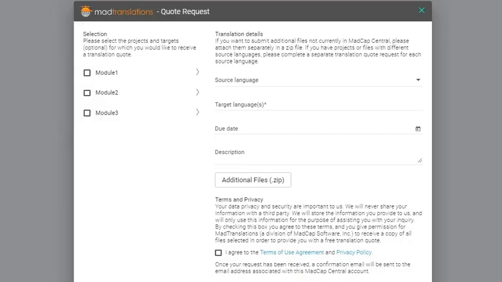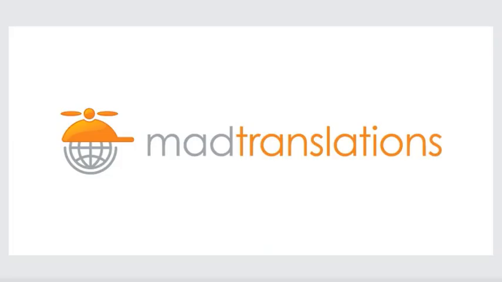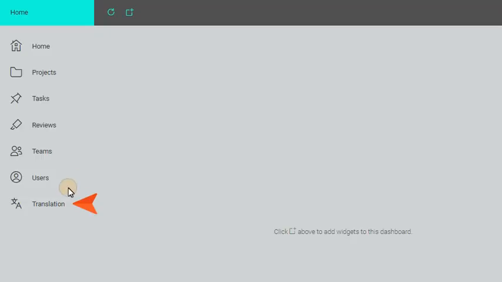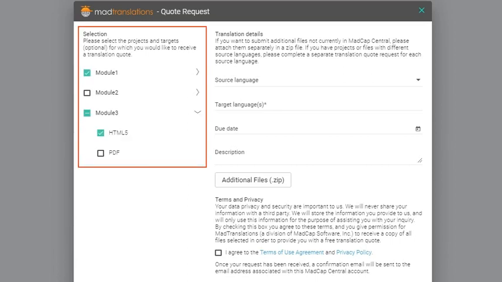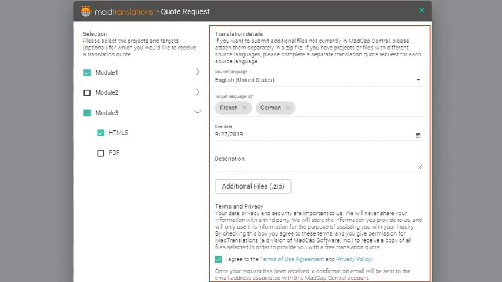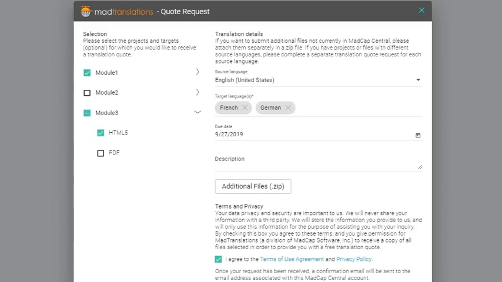The translation option lets you request a quote for translating your Flare projects and other files. This quote originates from Mad Translations, which is the translation services division of MadCap Software. Just click Translation on the left side of Central, select your Flare projects and targets, complete the fields on the right side, and click Submit. Within 2 business days, you'll receive a reply from Mad Translations.